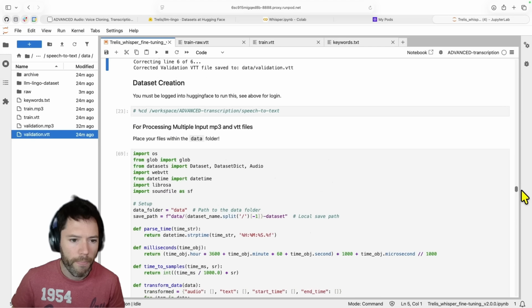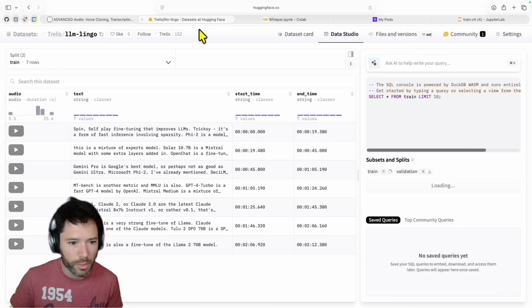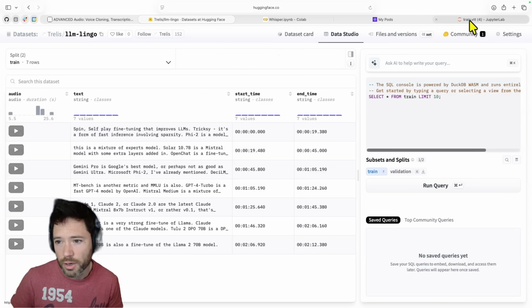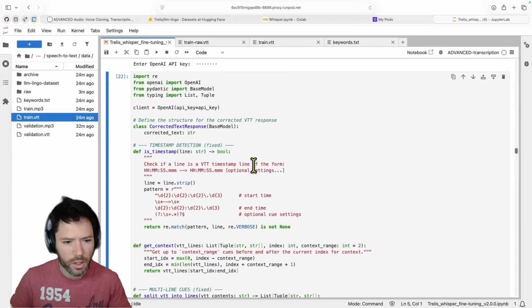So here we are going to create the data set. This is not anything very fancy. What I'm doing is I'm taking the file, and each segment is now becoming a row in my data set. So each segment is becoming a row, and then I associate the audio with that piece of text here.